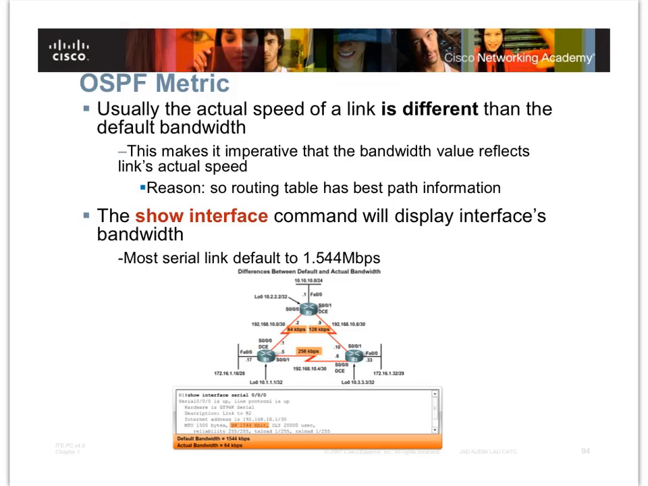So usually what you do is connect to an interface and then show interface. This link is supposed to have an actual bandwidth of 64 kilobits per second. If you show interface, you see the bandwidth is actually 1544 kilobits per second. Okay, which is different. And in fact, this is what's going to be used in the cost calculation. That's why the cost of this link is set to 64, because it's based on 1544 kilobits per second, not based on the actual bandwidth. So, which might be inaccurate.